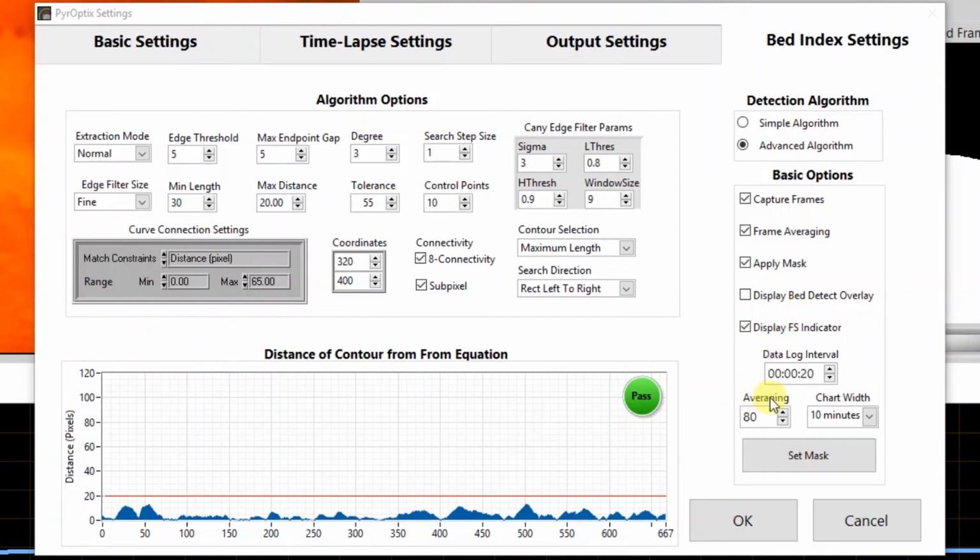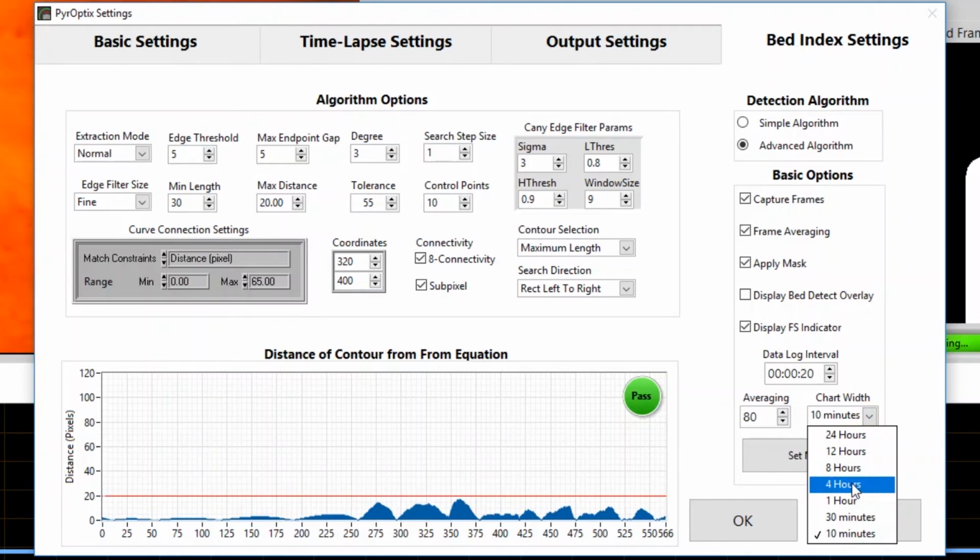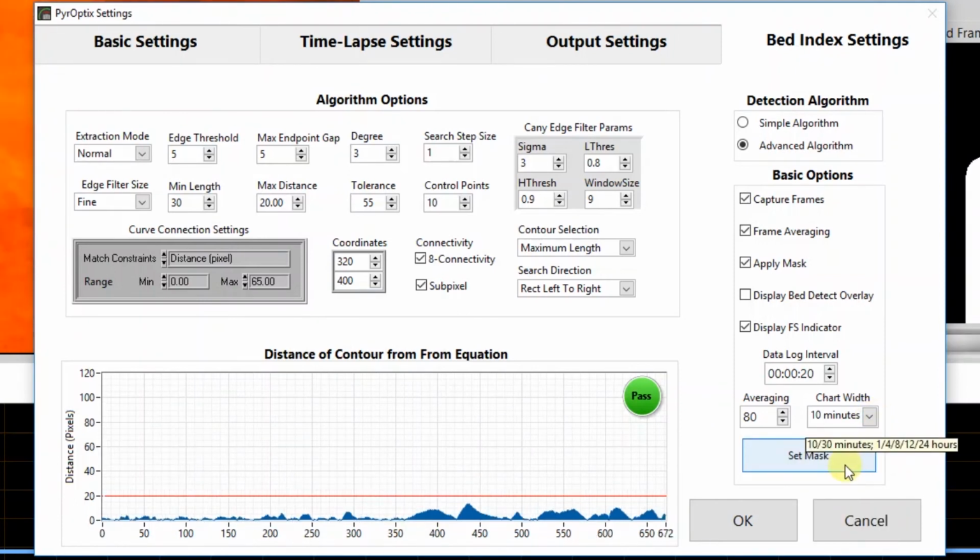We have averaging, which applies a running average to the data chart on the front panel. And then we have the chart width, which defines the x-axis or the time scale on the chart. And below that, we have the option to set the mask on the image.